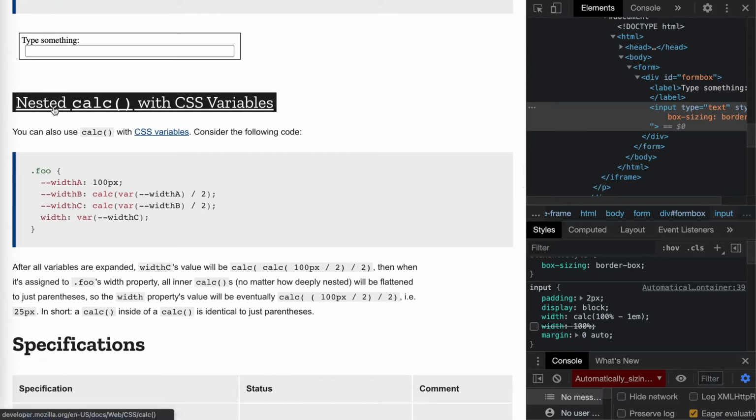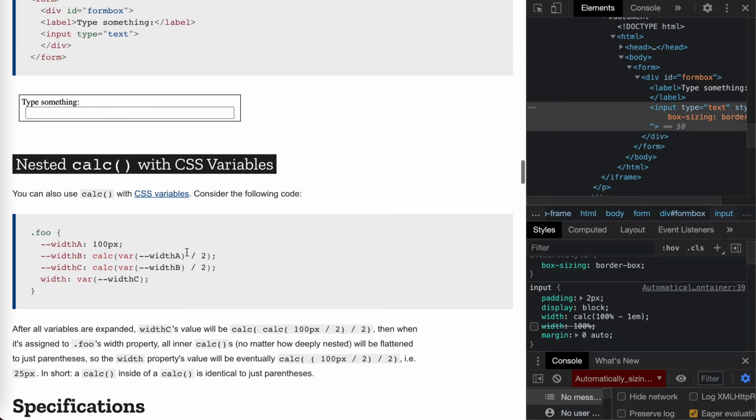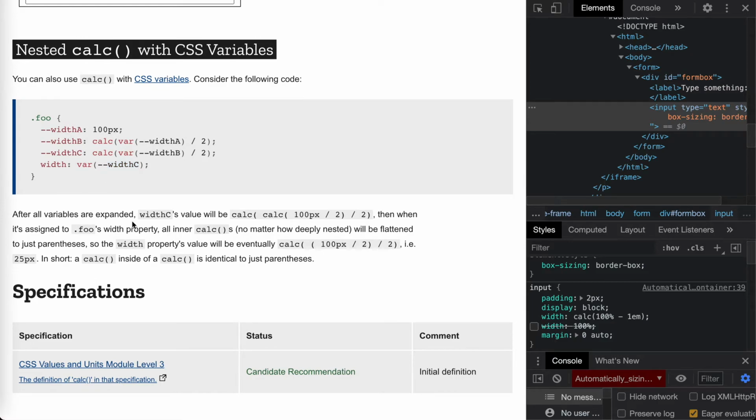Next is the calculation with CSS variables. We could use calc with CSS variables, as we said. Okay, we set width A to 100 pixels, and then we calculate B as half of it, and C as half of B, and now we set the width to C. Yeah, this is pretty obvious, right? We could use the CSS variables in the calculation. We calculate the data and set it to the CSS variable, and then we can use this variable. So this is dynamic.